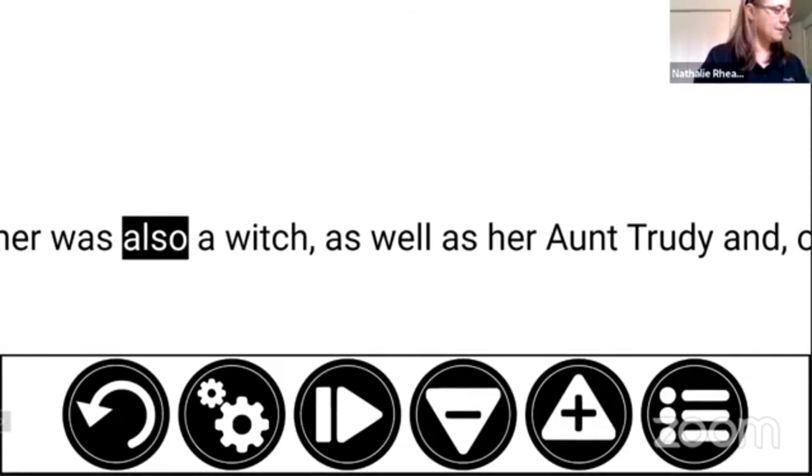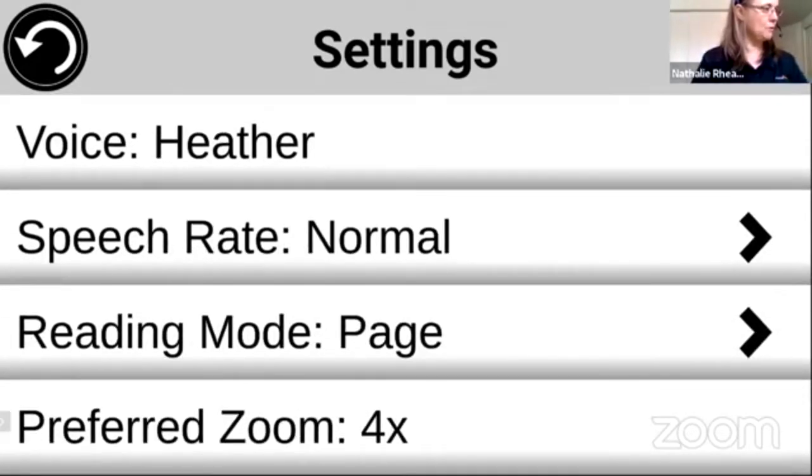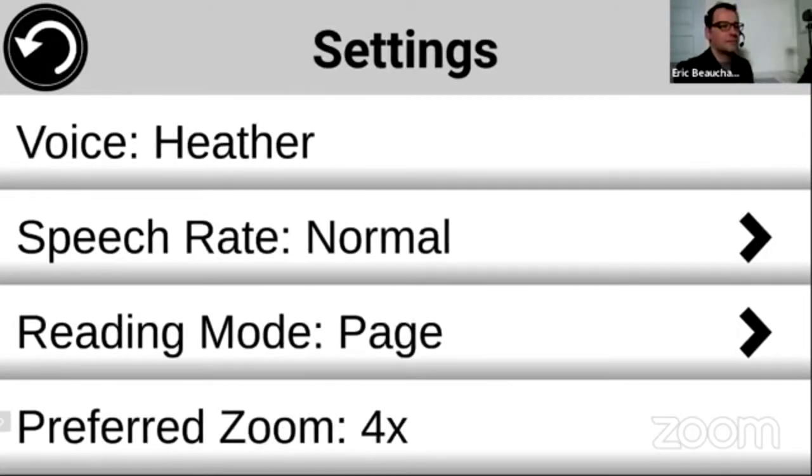This is read, just a second. This is read in a line. Reading mode, full page. You were correct there. Yeah, it was perfect.